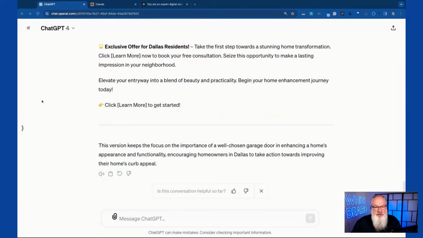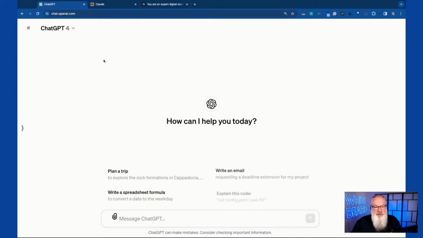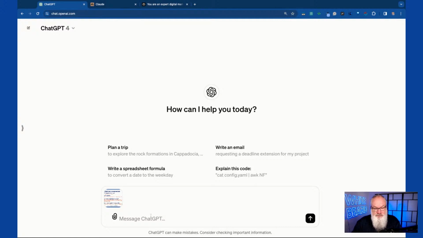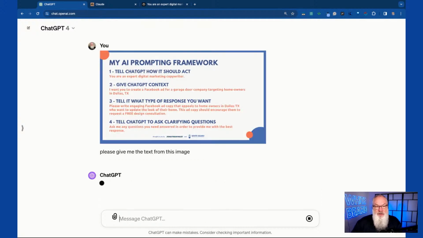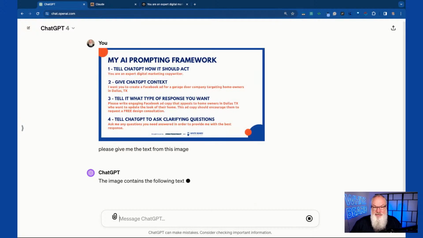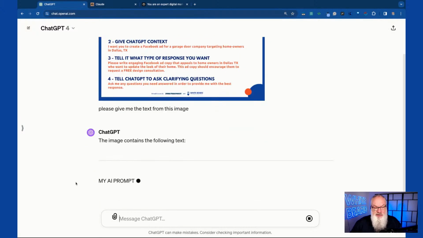And I talked to you guys earlier about starting new chats. This is unrelated, so I'm going to start a new chat. I'm going to click on my paperclip, and I'm going to upload that screenshot that I just took. And I'm now going to ask it to please give me the text from this image. And you can see there's the image. So that's the exact screenshot, but maybe I want that text, and let's see what it does here.